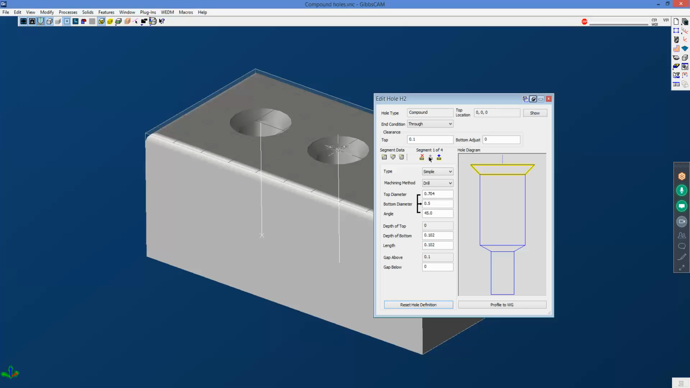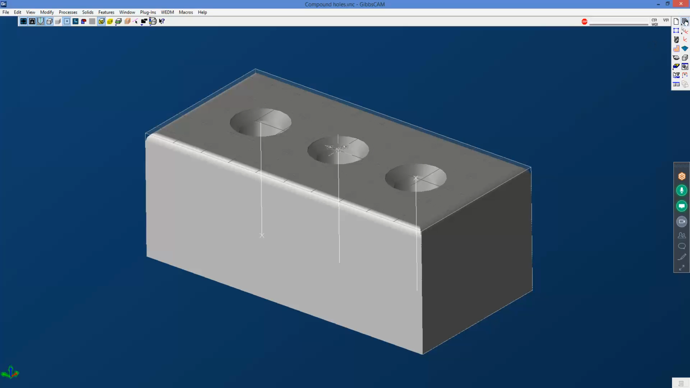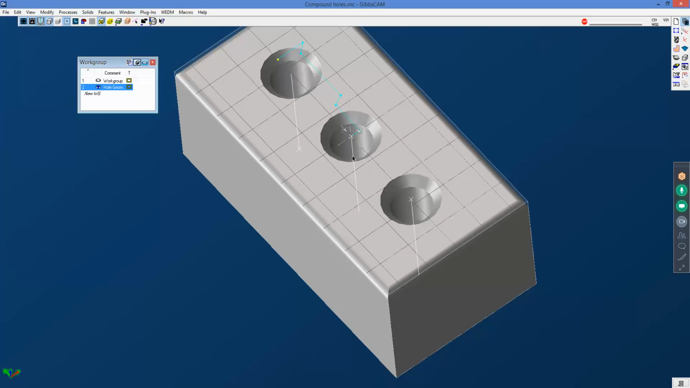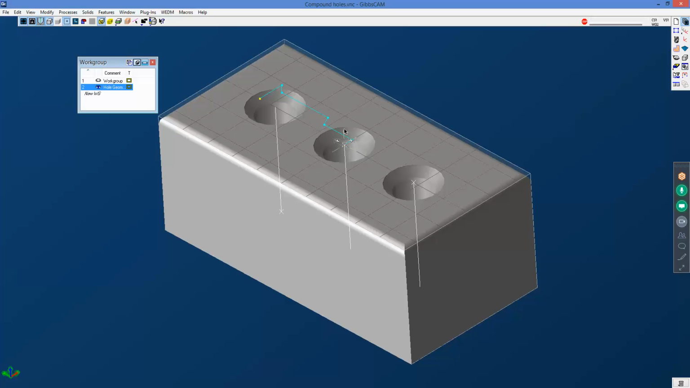But probably, to me, the biggest deal that they've added in the compound hole, which did not exist before, is this button right here that says Profile to WG, which means WG is work group. So if I hit this and I go into my work group, I can see it's made a new work group, and it's got that profile of this compound hole. Now you may be wondering, well, why did it put it on that plane? Because now I can go ahead and make a form tool from this. It's in the right orientation for me to make a form tool of it.